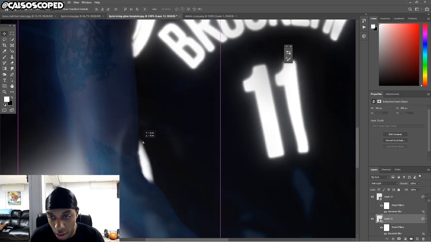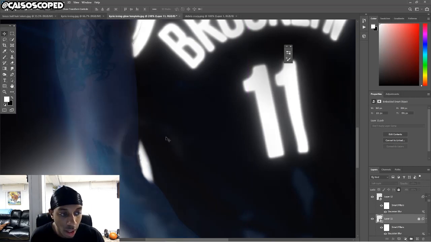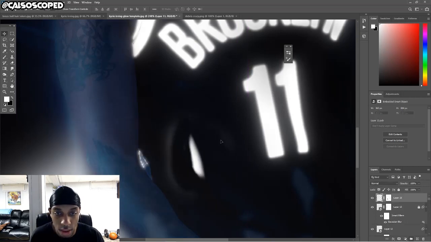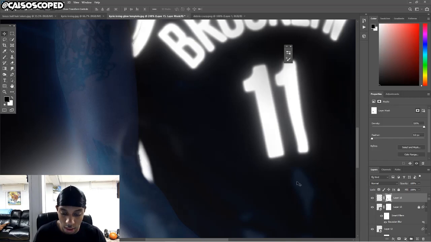I gotta find what layer this is. At the end of these, I just have so many layers. See that? Right here. That needs to go. That needs to get out of here. That should not be there.